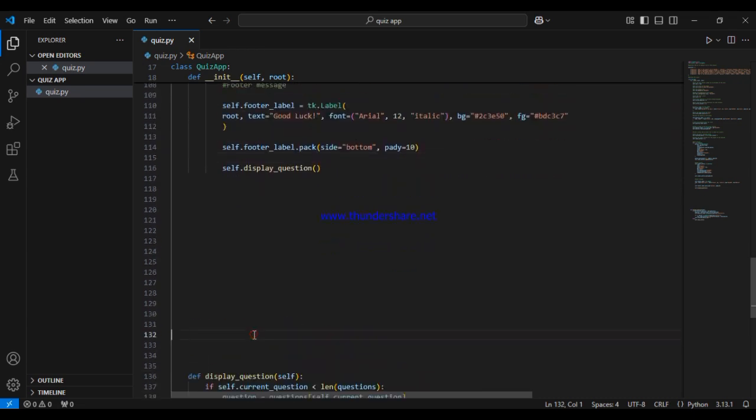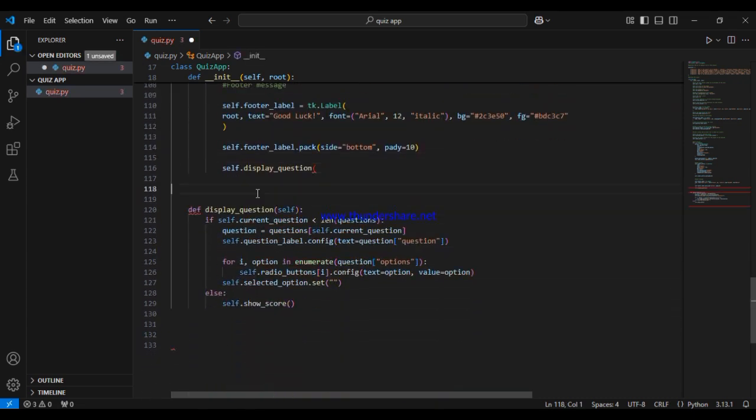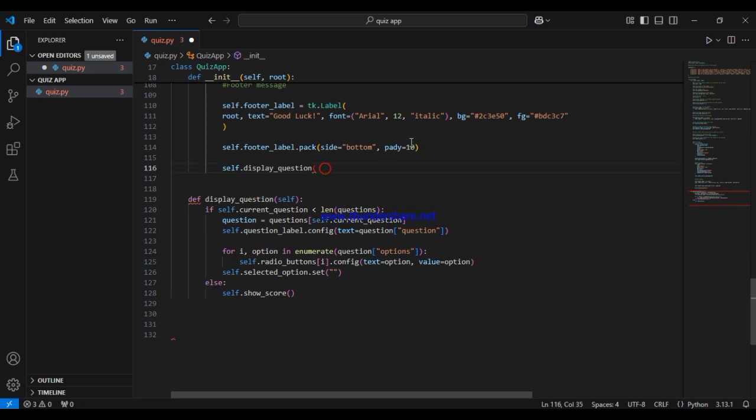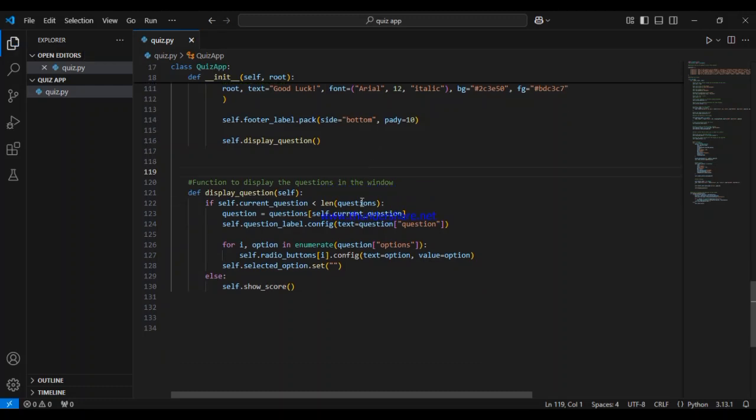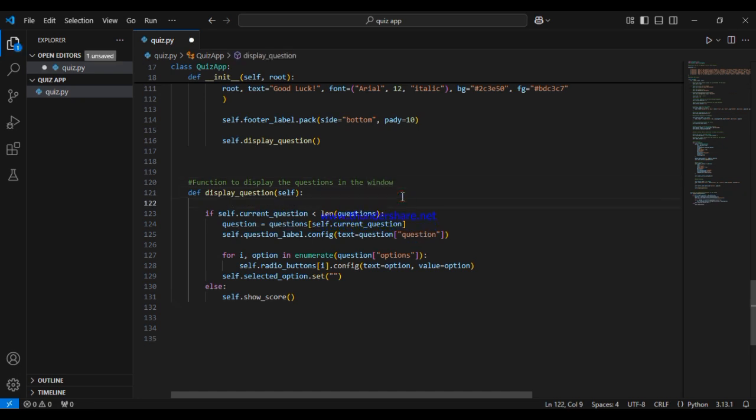So I already have it here. I'm just going to remove this, and I will say, yeah, the display question is supposed to be like this one. Here I'll be creating a function. This one is our function to display the questions in the window. It's going to be like that. Create a function to display the questions in the window. So it's going to be a function like we defined it the other time.